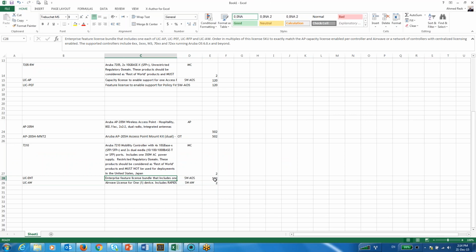Okay, so in this case, the AP license and the firewall license, RFP license will be 502, but the airwave license will be 504 because we have added two extra airwave licenses, because we have 504 devices, including the access points and the controllers. Okay, so we are ready now.